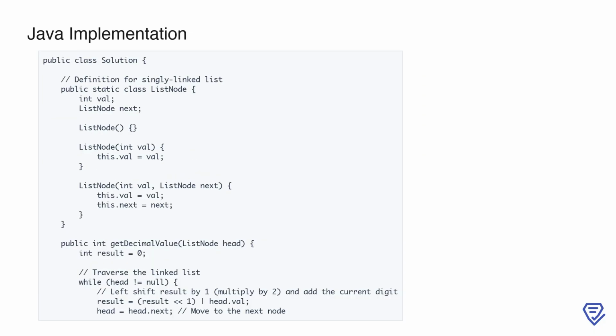Here, we start by defining the structure of our singly linked list using a static inner class called ListNode. Each node in the linked list will have an integer value, val, and a reference to the next node, next. This class is equipped with 3 constructors, a default one, one that initializes just the value, and another that initializes both the value and the reference to the next node. Below this, we define our main method, getDecimalValue, which takes the head of the linked list as its parameter. Inside this method, we initialize a variable result to 0. This variable will hold the final decimal value of the binary number represented by the linked list.